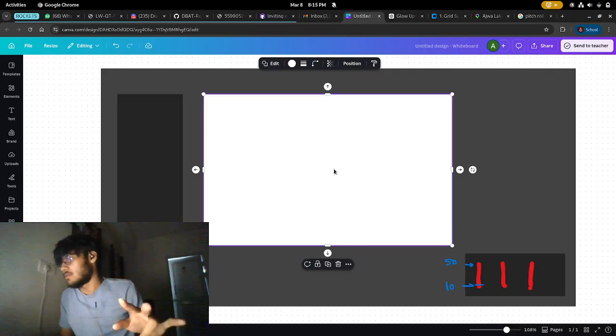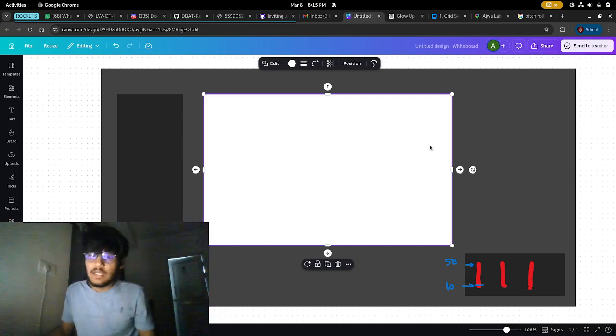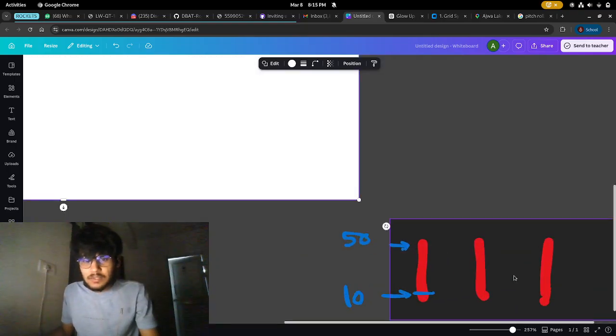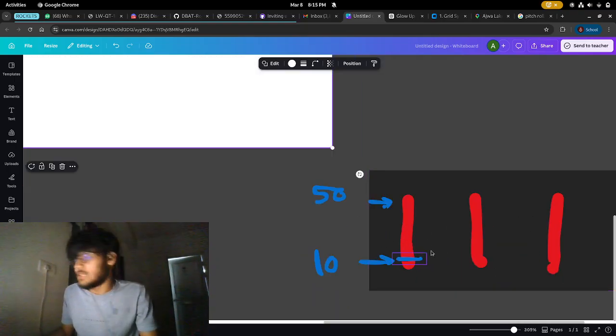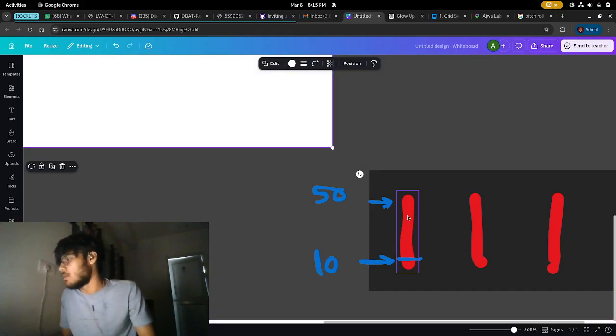Like an animation kind of thing, but in real time. For example, suppose I zoom in over here. Suppose these are my gimbals. These are my gimbals, and suppose this is my roll motor. This is my clockwise motor.